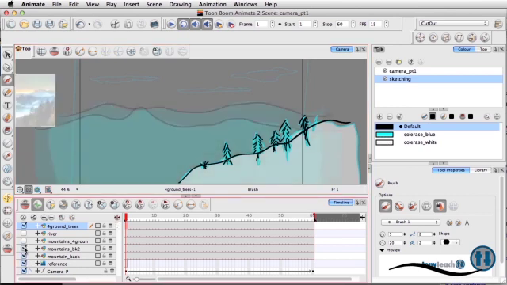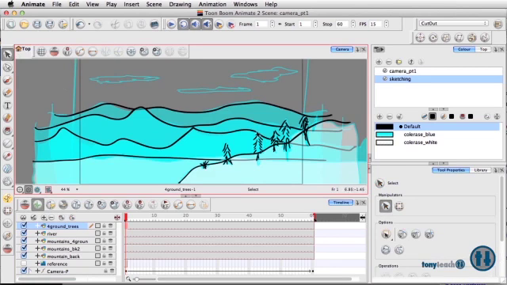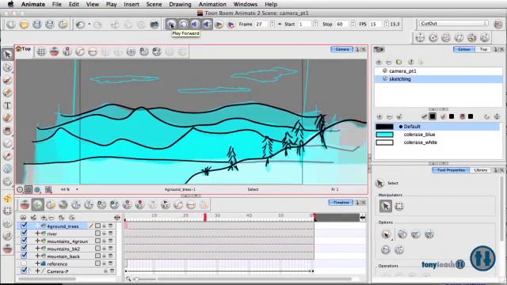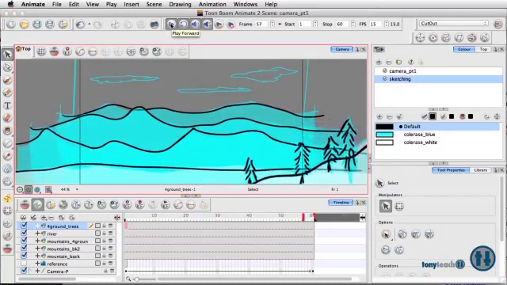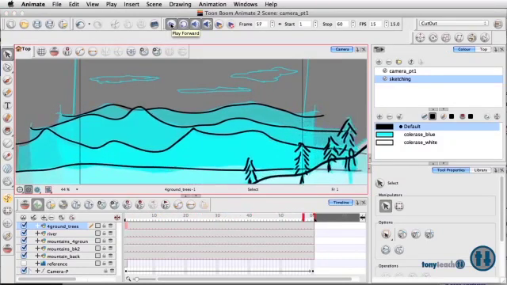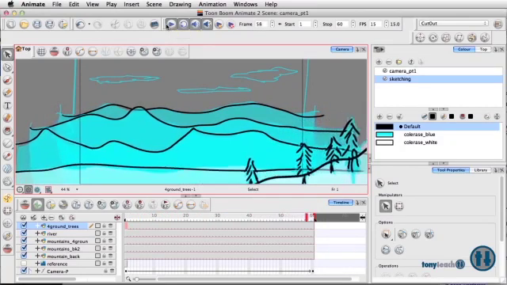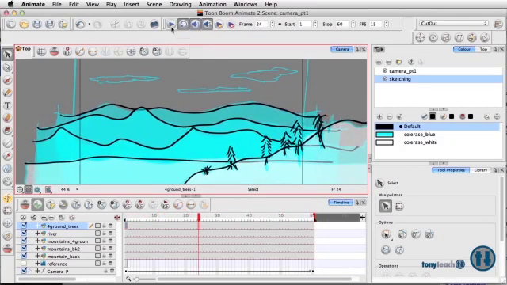Oh, I actually don't need my reference layer on. Let's go to select. Okay, that looks a little clearer. So if we play this now, okay, so this is pretty much what we are going to be working with.